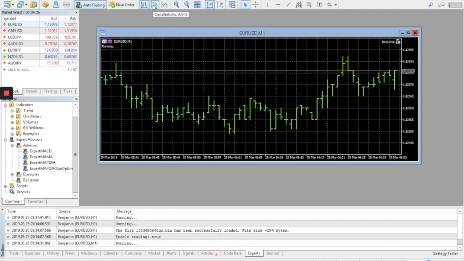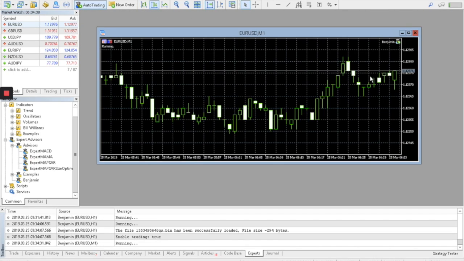I also like the candlesticks, they're easier. I like them better. This is a later version of Benjamin, and that's why you're seeing this style of candlesticks. So if yours looks a little different, that's okay.